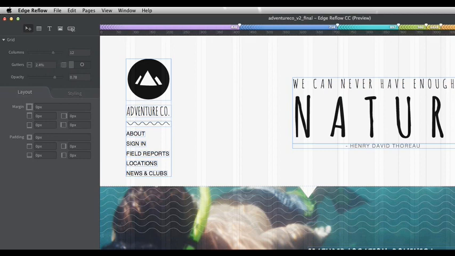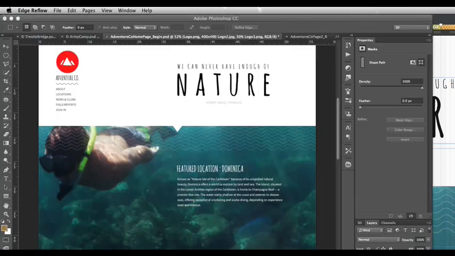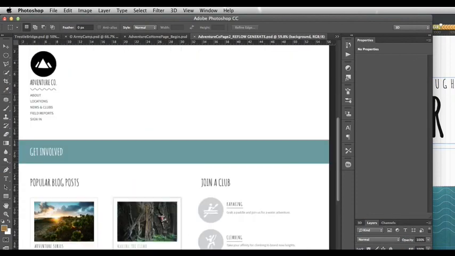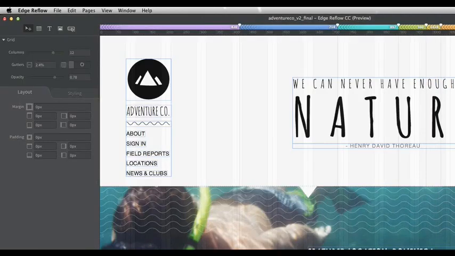And all I need to do in order to create a new page within my Reflow project directly from Photoshop now is to jump over here and make sure I've got the page that I want to create active, and there it is. I jump over to the Photoshop button. You can see this is the page that's currently active in Photoshop. I just choose Create New Page.